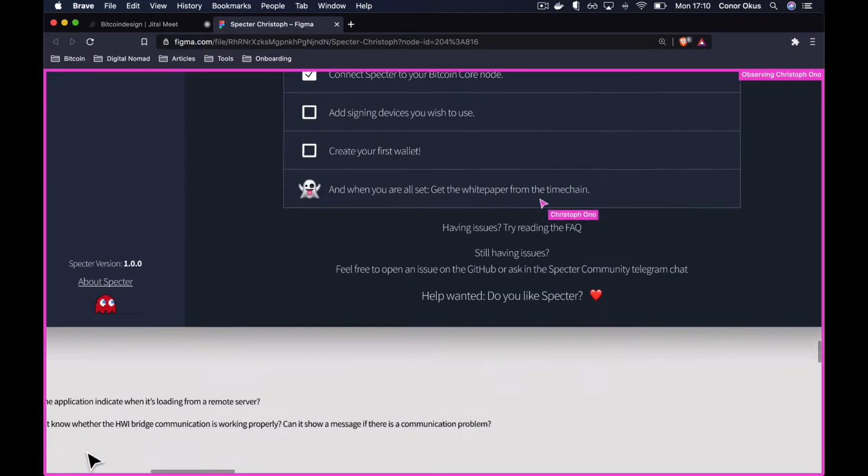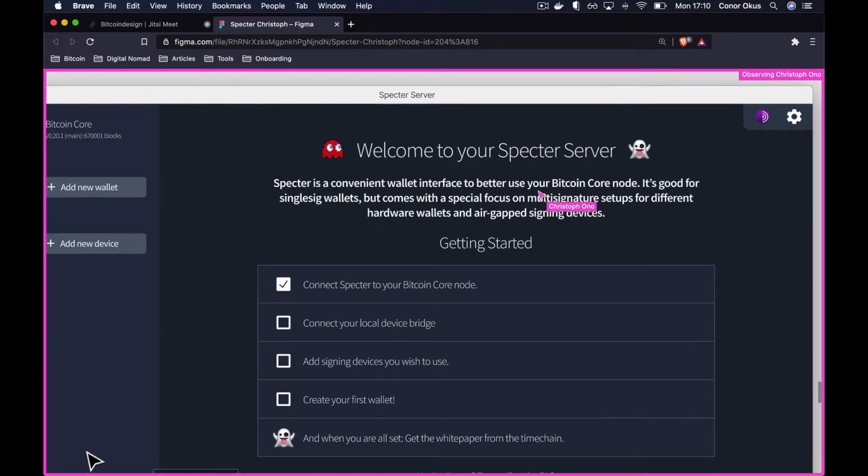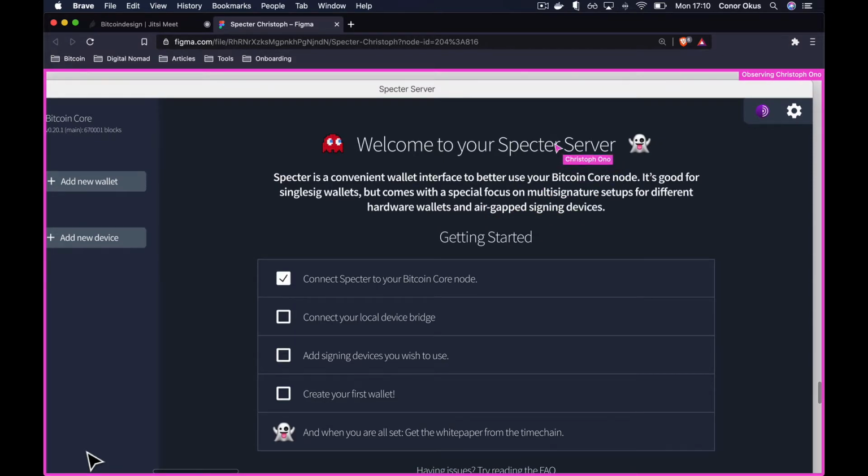So a simple change would be just looking at the copy to say, hey, welcome to your Specter server. And maybe it can already tell that it's running on Umbrel. And then it's like, hey, welcome to your Specter on your Umbrel. So it's more clear to me what's actually going on. So that's kind of what I meant by these smaller text changes.